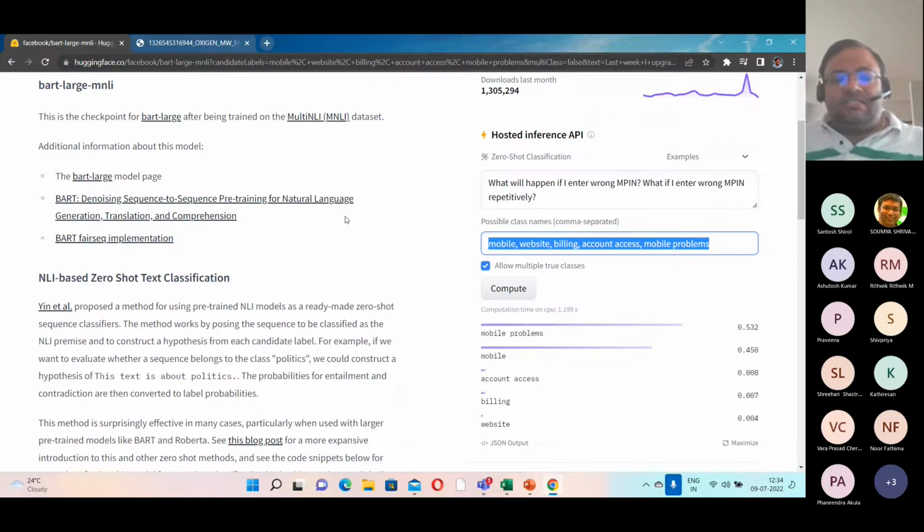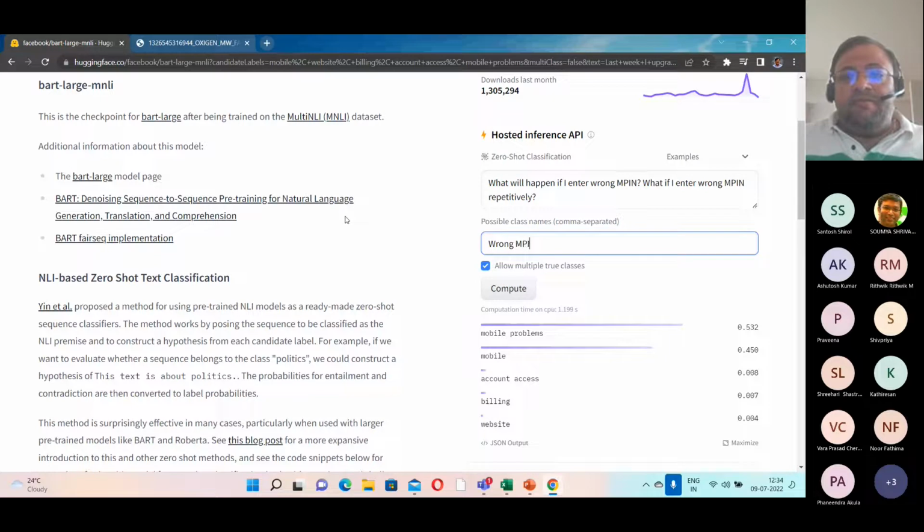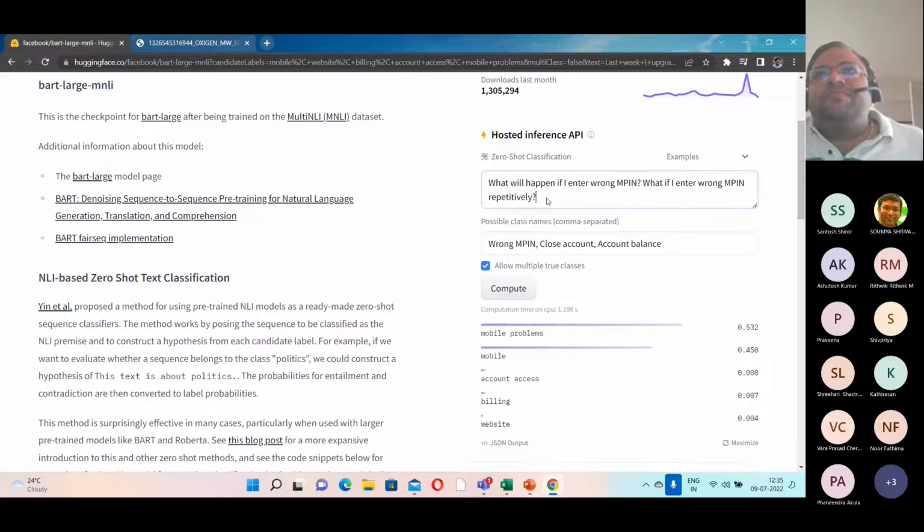Now let's come up with some intents here, right? Wrong MPIN is the first one. Then close account, right? Account balance. So maybe these are the three intents we are checking for. And somebody entered this text, right?